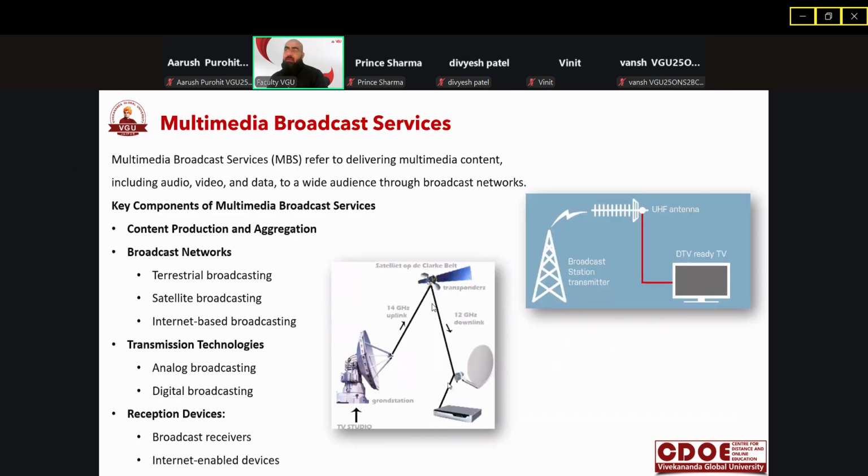Then we have other topics related to multimedia broadcast services, where three different broadcast networks exist: terrestrial, satellite, and internet-based broadcasting. Transmission technologies are analog and digital. Previously, we had landline phones, which were analog based. Nowadays, we have digital techniques, using fiber and upgraded mechanisms. For receiver devices, we have broadcast receivers as well as internet enabled devices.